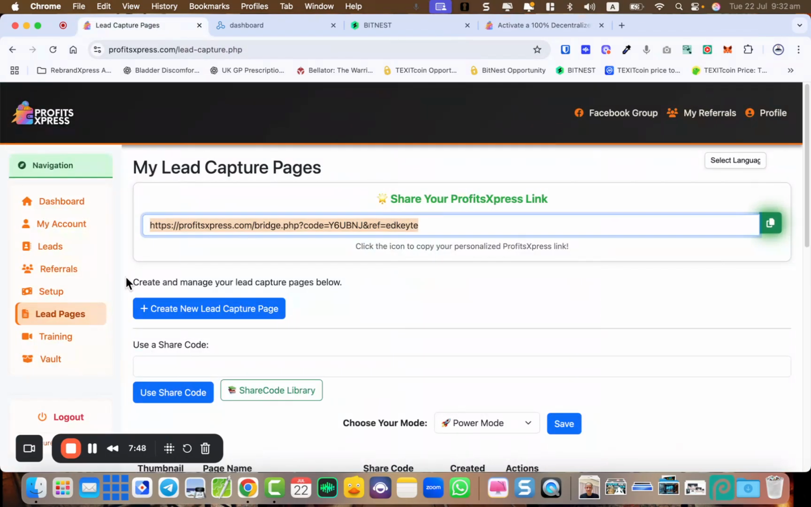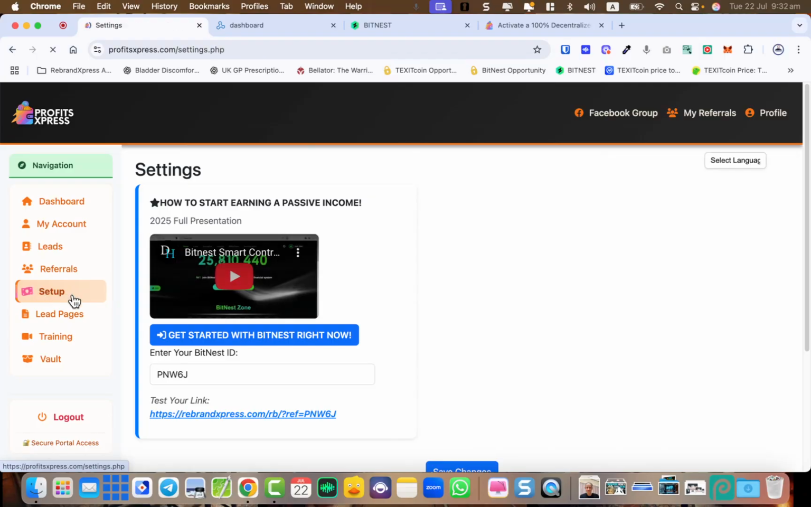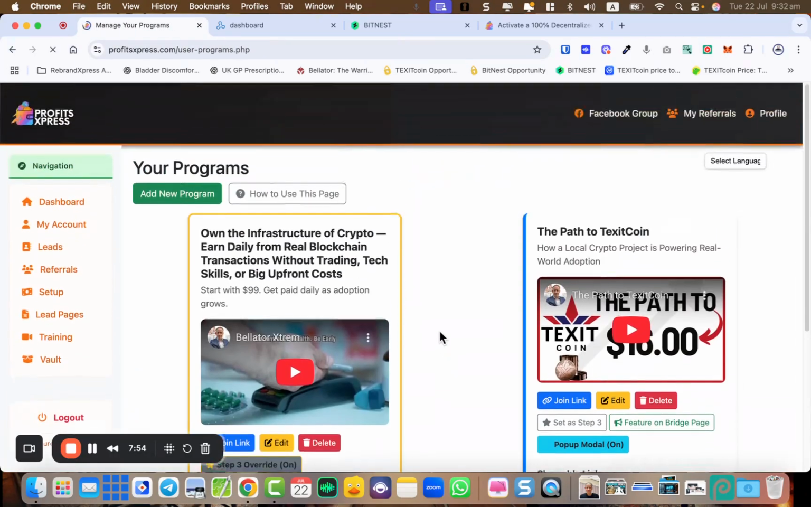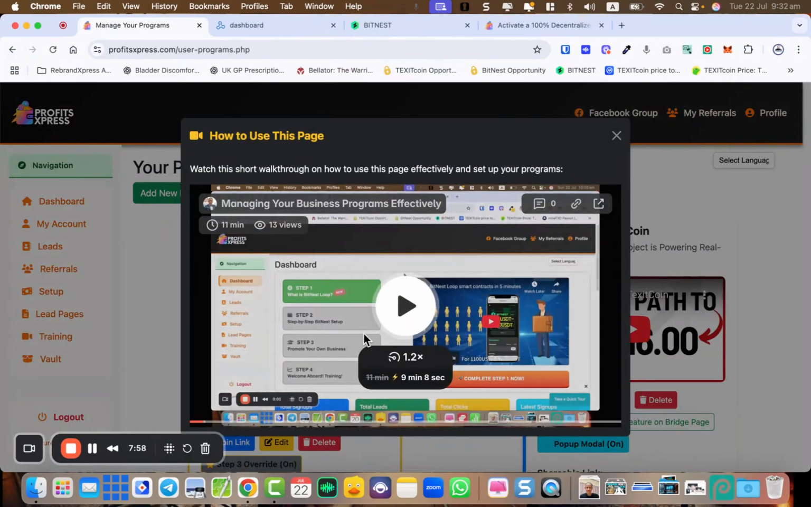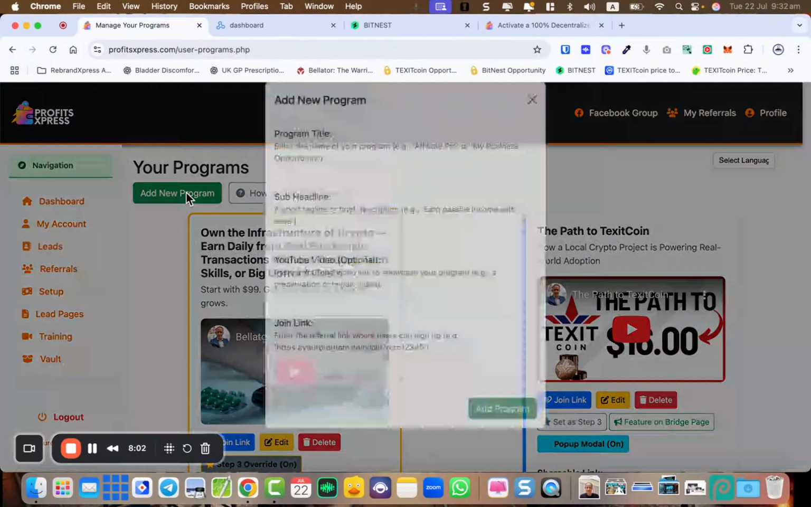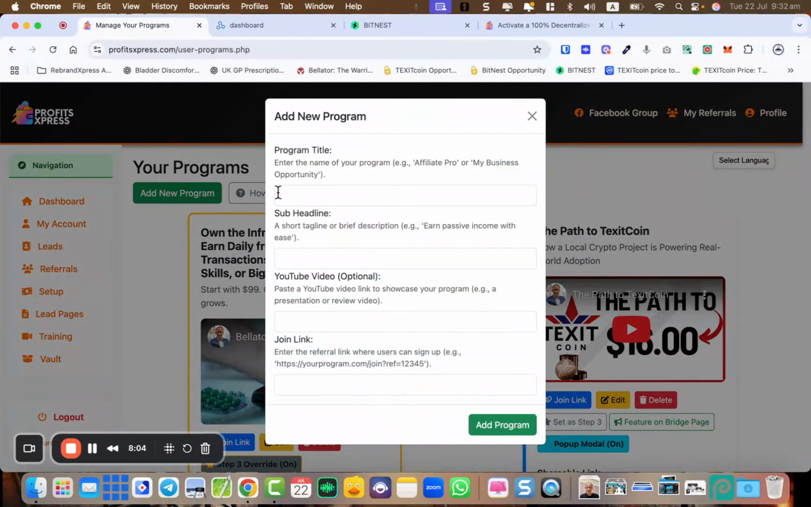So let me just quickly show you that. If you go to setup here, you'll be able to add your own programs. I've currently added 2. I can add more. You've got a little help section here that opens up so you can learn about this particular section. But you basically add your own program of choice, up to 5. You should put the title, headline, subheadline, YouTube optional video, and join link to your program.